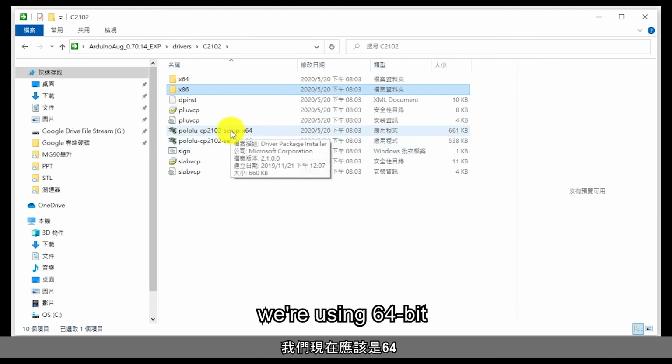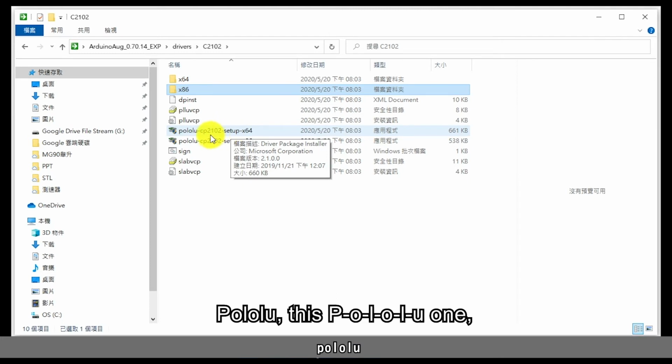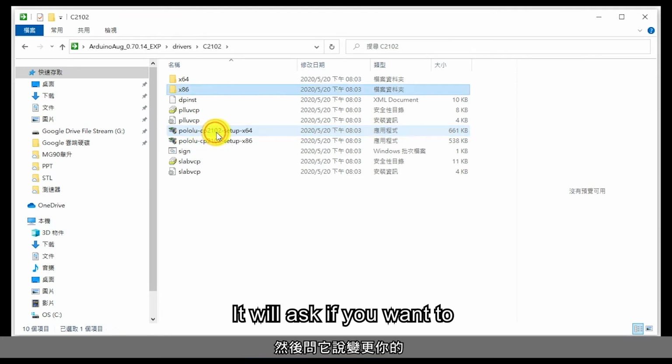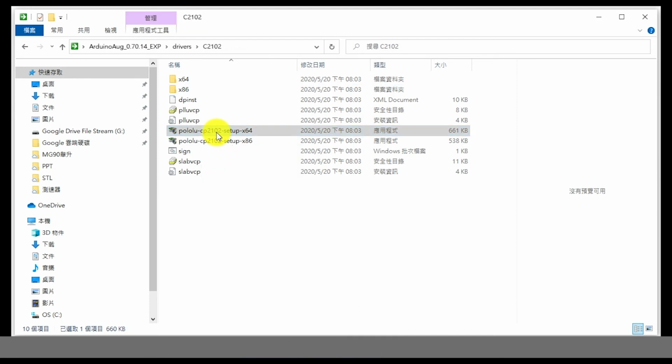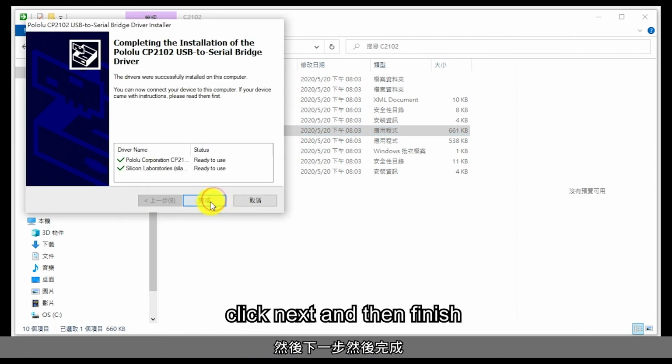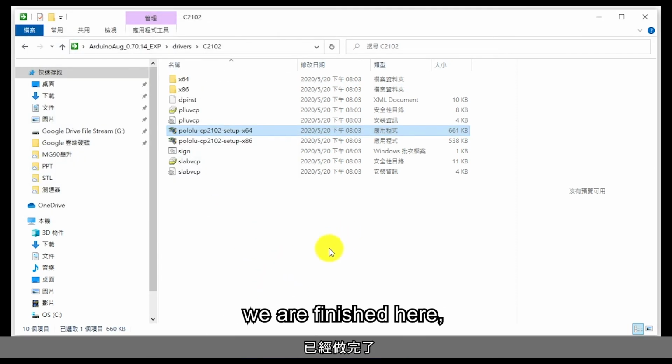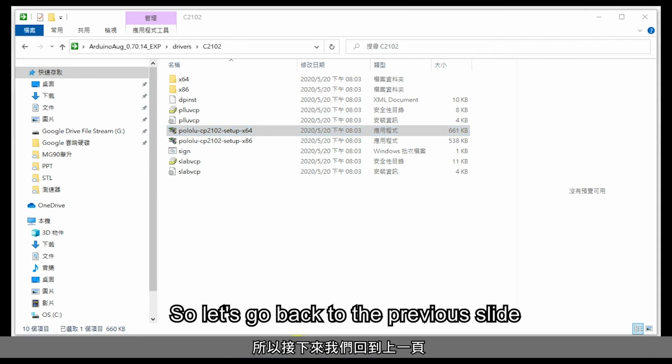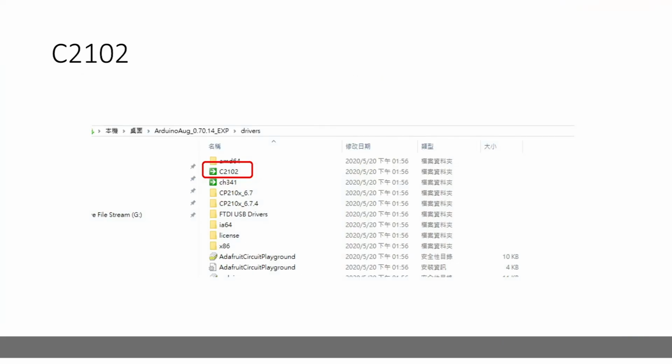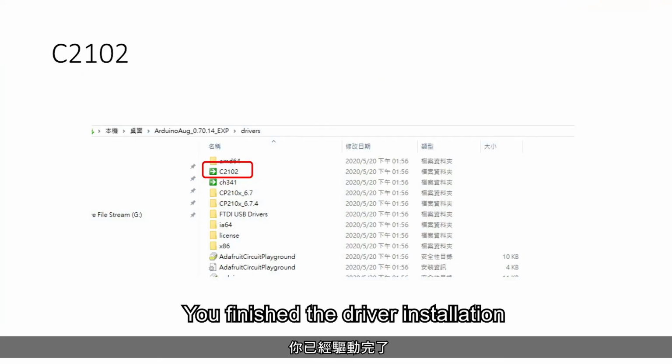We are using 64-bit, so we click on this one, Pololu. This P-O-L-O-L-U one. We click on it. It will ask if you want to make changes to the device. You press OK, click next and then finish. We are finished here. What we just did was to start the driver. So let's go back to the previous slide. You finish the driver installation.